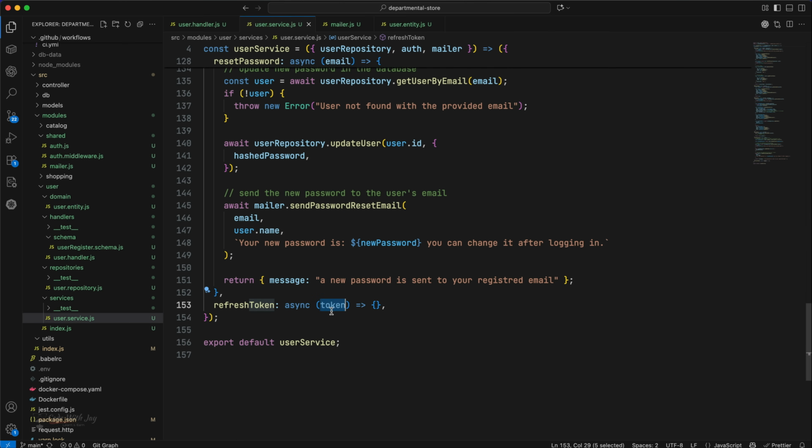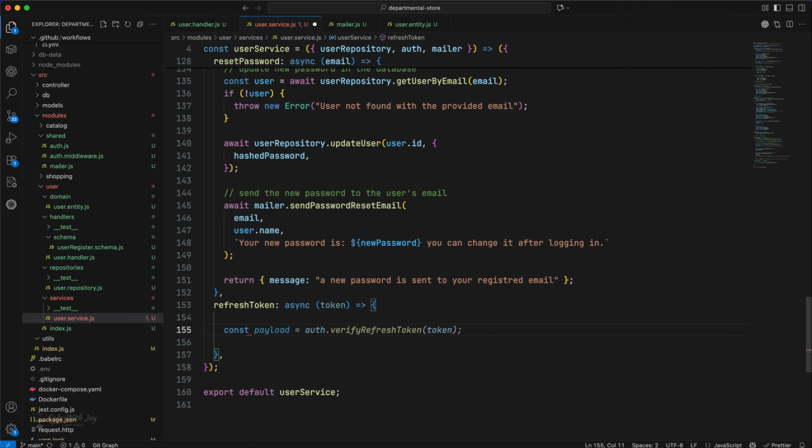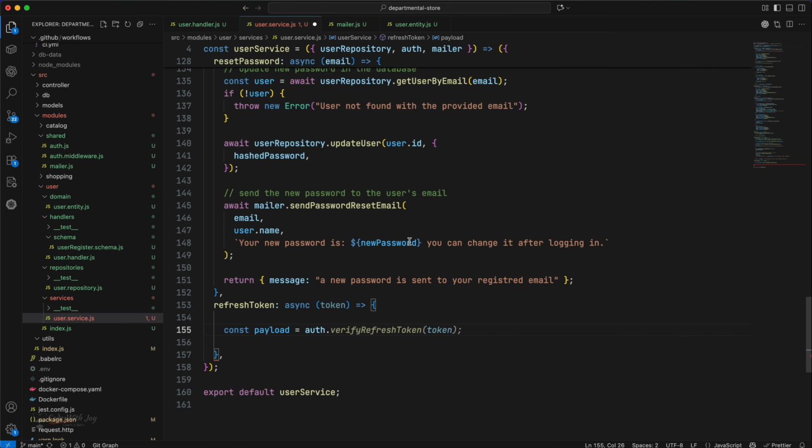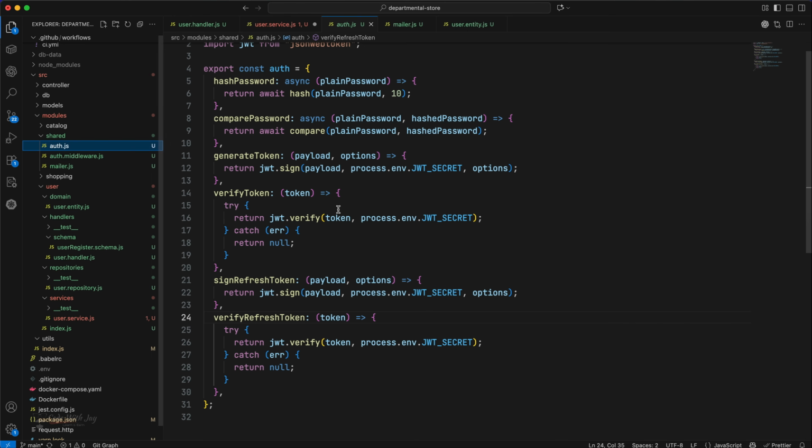Let's go to our user refresh token. This is perfectly okay. Then let's call our payload. You can say const payload. Payload will be auth, and our auth should have verify refresh token. Let's go to our auth here in the shared library. You can see verify refresh token, right? So we have the payload right there.